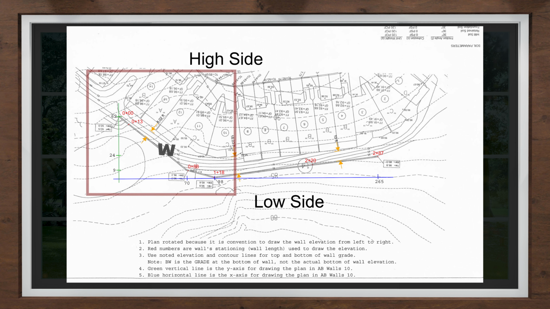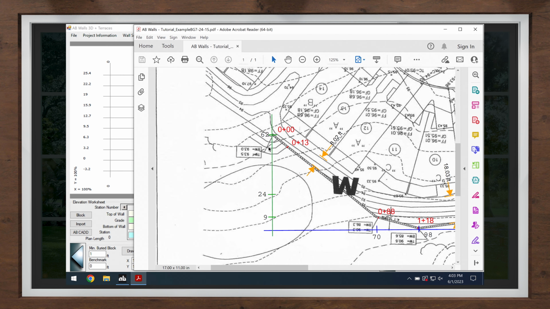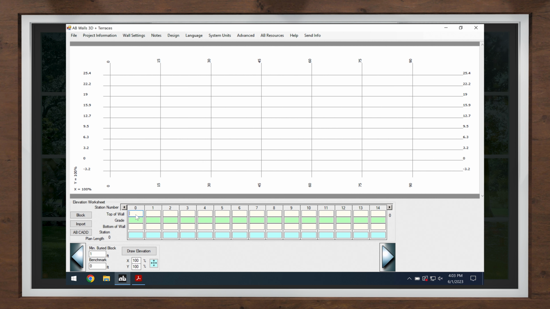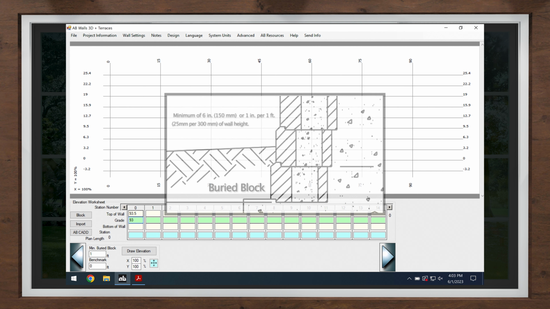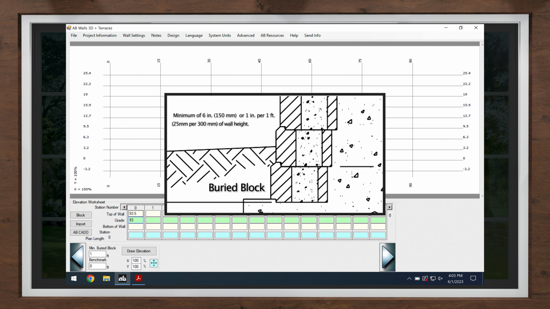Starting on the left side of the page, I will enter the top, grade, and bottom elevations, either provided as callouts or using the contour lines. Typically, the site surveyor does not know the designed bottom of the wall for the project, so I will tell the software how much block will be buried. Industry convention is a minimum of 6 inches or 1 inch per 1 foot of wall height, with additional embedment needed if slopes are present below the wall preventing undermining.